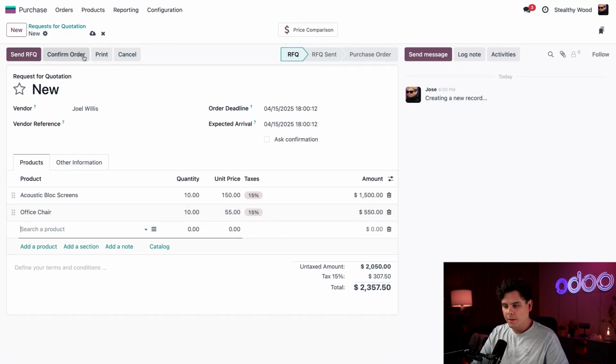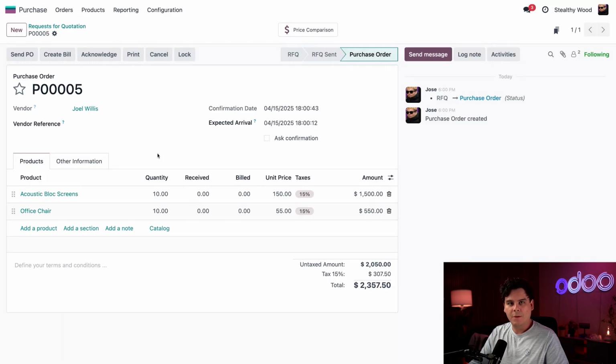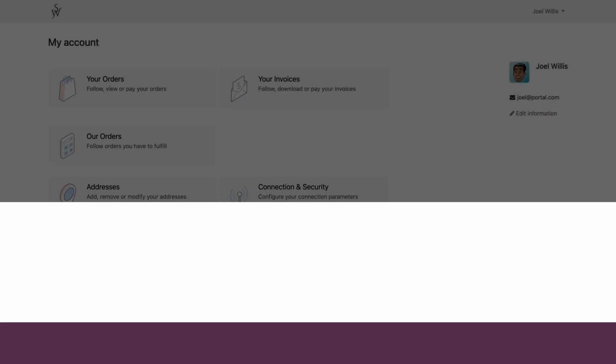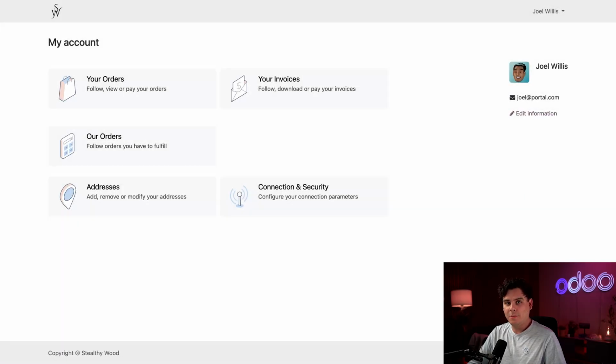Okay, so up next, I'm going to confirm this order, which converts this RFQ into a purchase order, as we can tell now by the name, and also purchase order. So now let's switch to the seller's perspective.